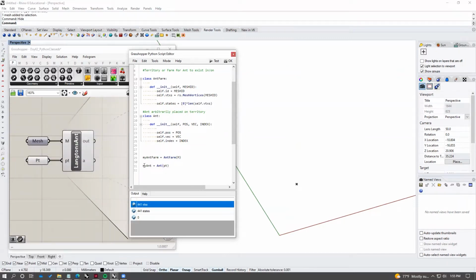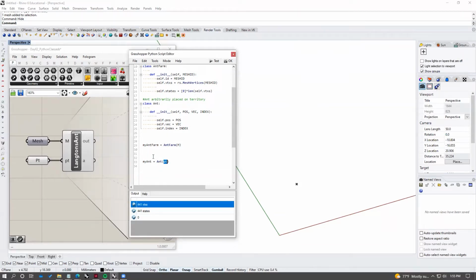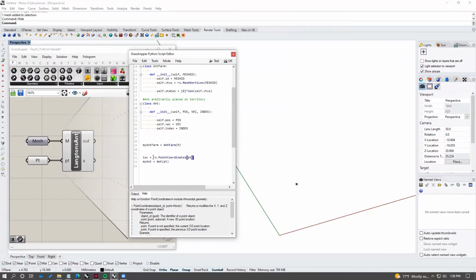So the first thing we want to do is above here, we want to basically get not just the point ID, we don't need the point ID, we need the coordinates of the point. So we can say loc equals rs dot point coordinates of the point. We need the index value of the closest point on that mesh, so the current point that the ant is on. So this is going to be index equals rs dot, and there's a function in here built into the Rhino script library called point array closest point.